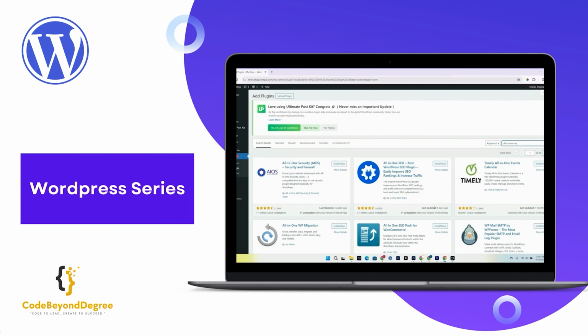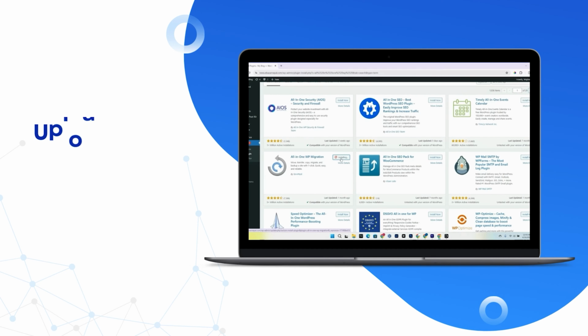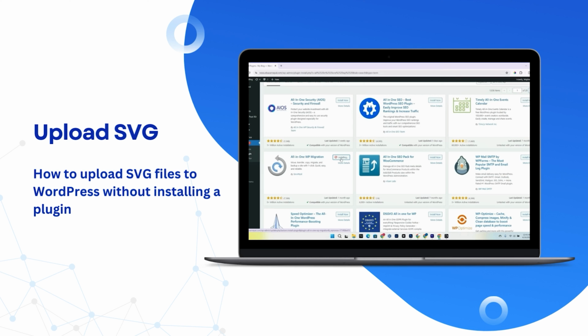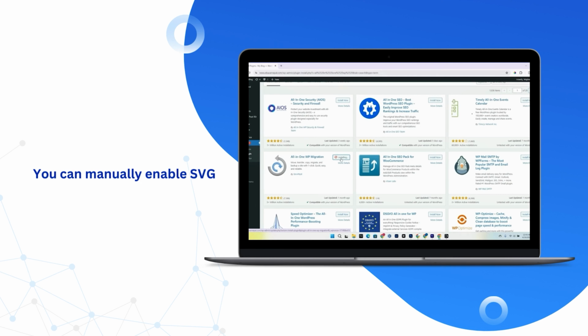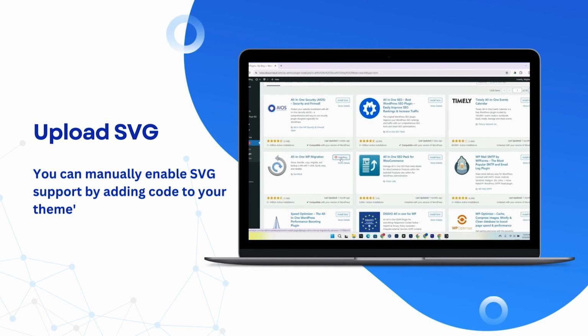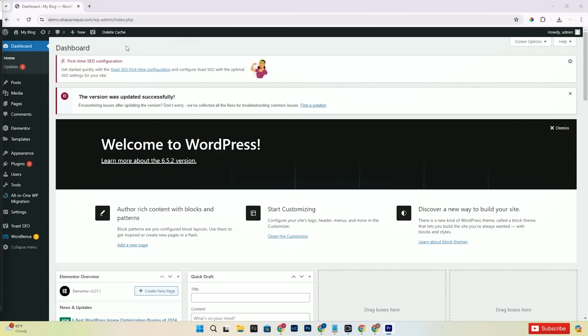Welcome to our WordPress series. In this series, we are going to learn how to upload SVG files to WordPress without installing a plugin. You can manually enable SVG support by adding code to your theme's functions.php file or to a custom plugin. Here's how you can do it.